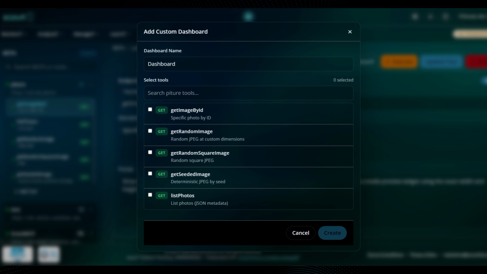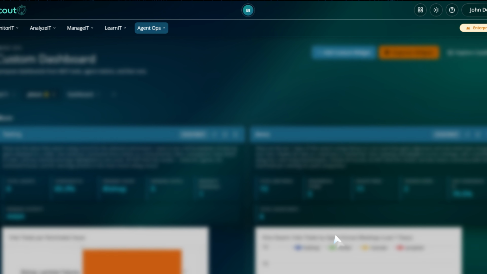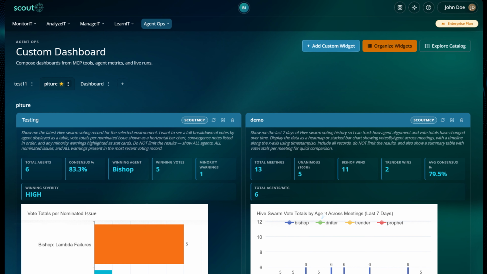Enter a dashboard name and select the APIs you want to include. Click Create to begin generating widgets. Once complete, the generated widgets will appear in Dashboard Builder.